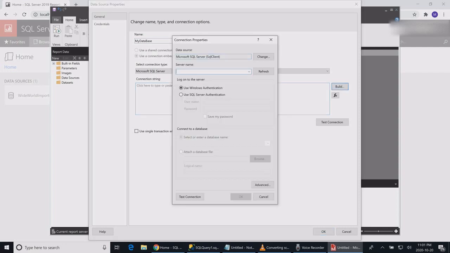The database is on my local computer, so I'll just type down localhost. Then I'll hit refresh to get the list of databases that are available on my server. I'll select the database that I want to present on my report.